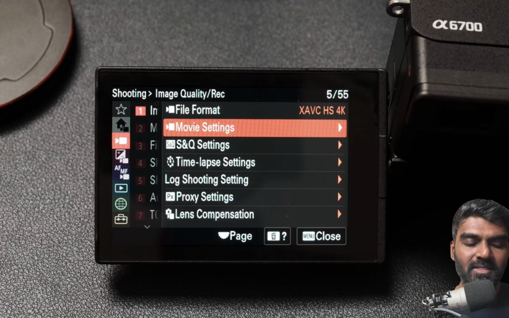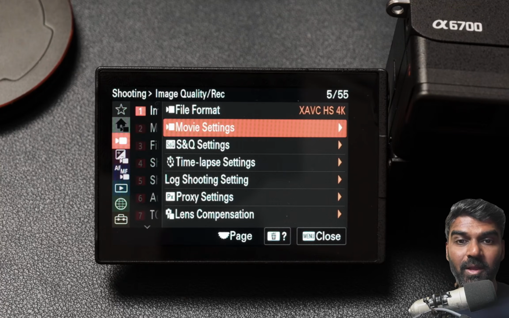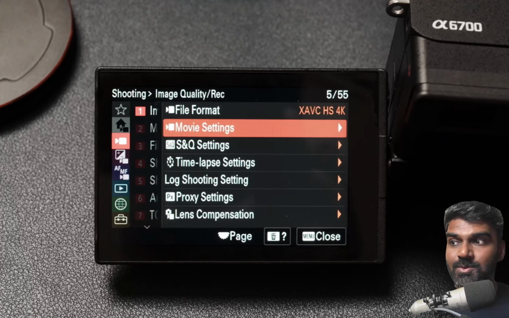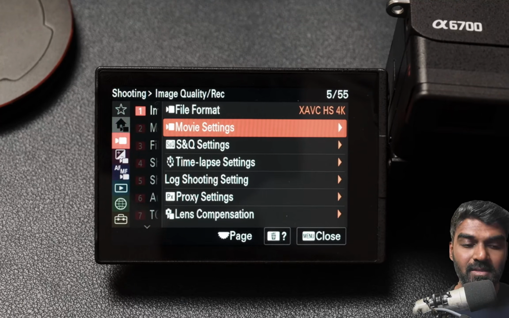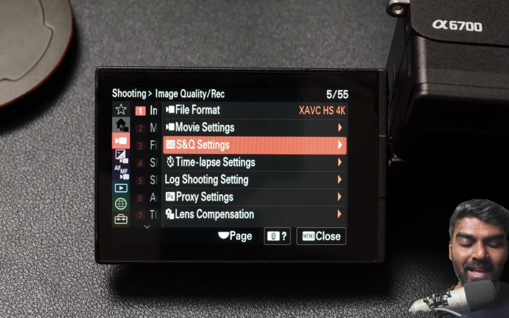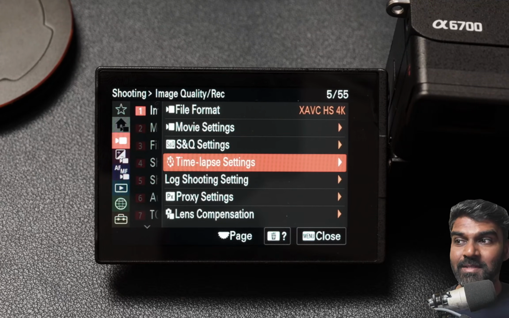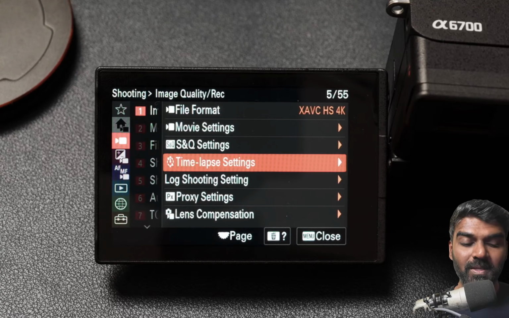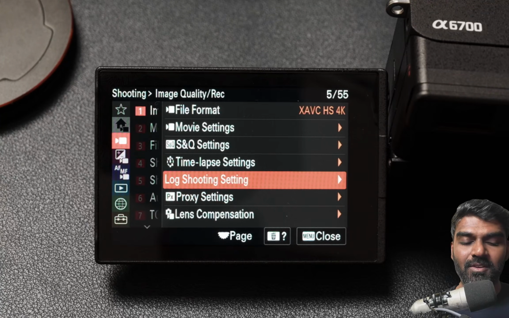Now let's choose this option, right? This is what my predominant recording modes in A6700. If I want 24 frames per second, I use my A7C2 to record. And let's go down. S&Q settings, I don't need it because I get what I want from the HS mode in the C3, from the C3 menu.